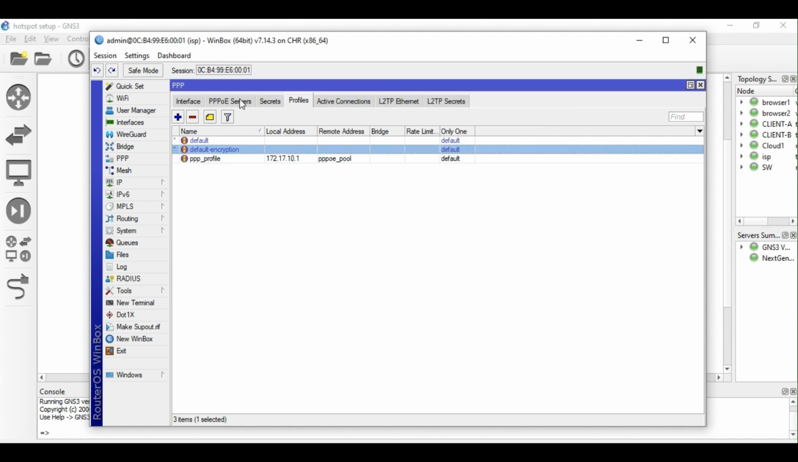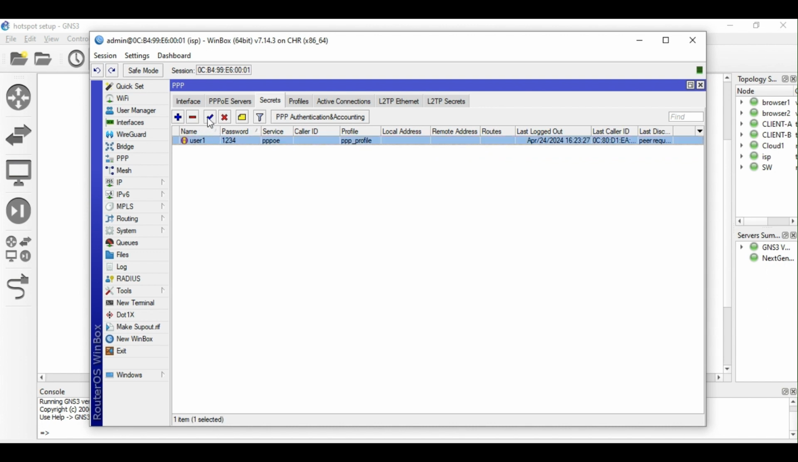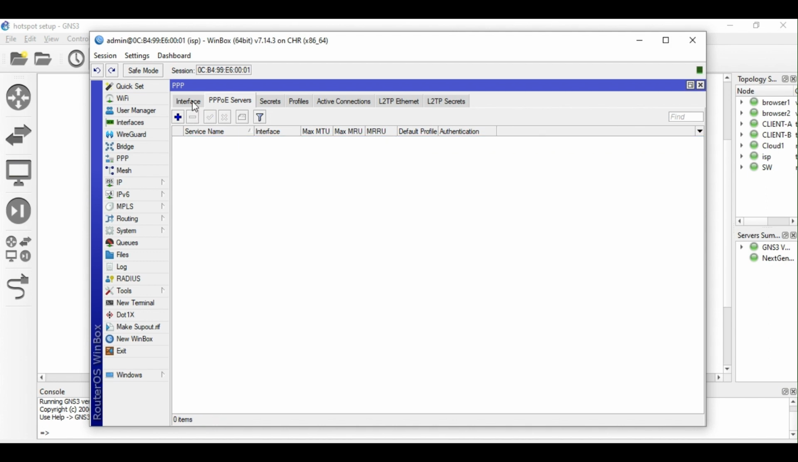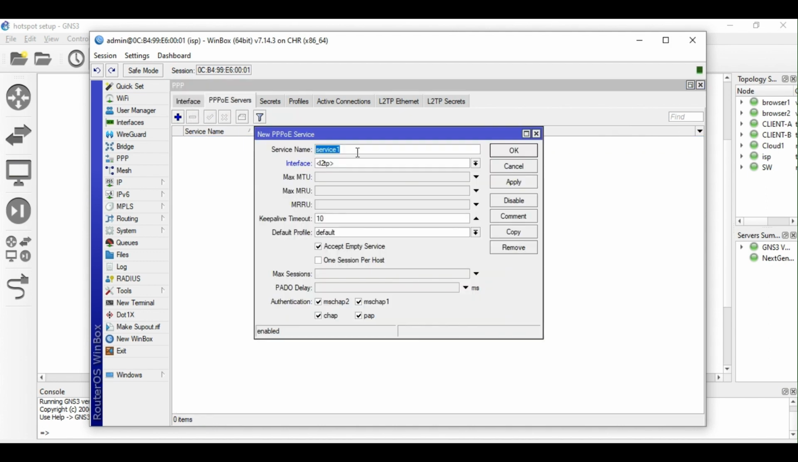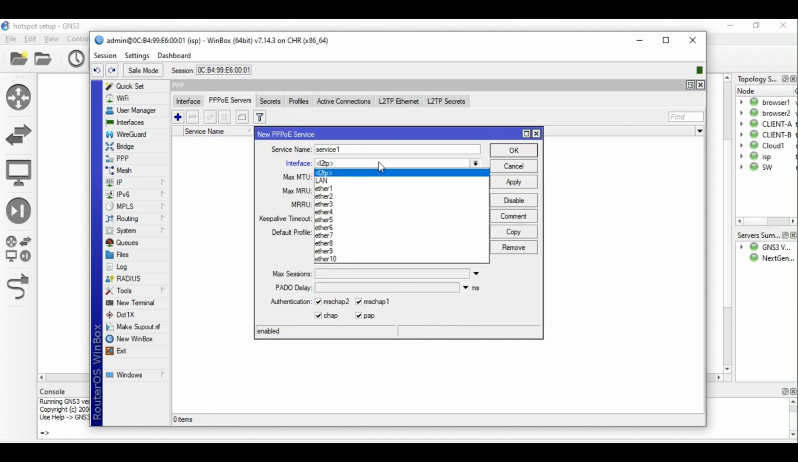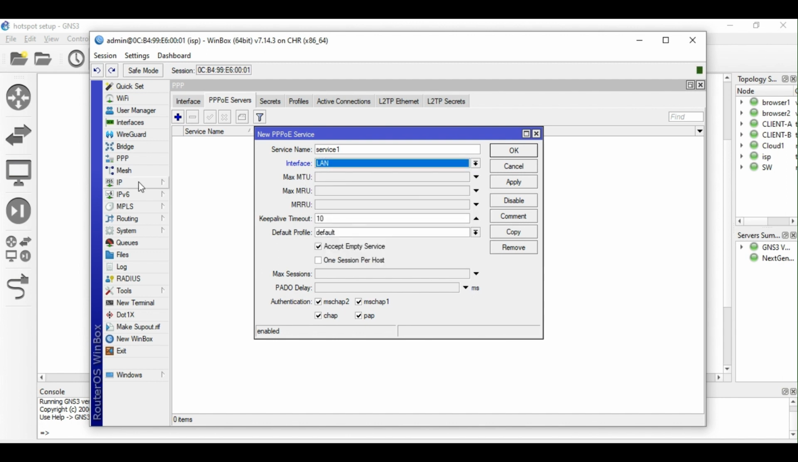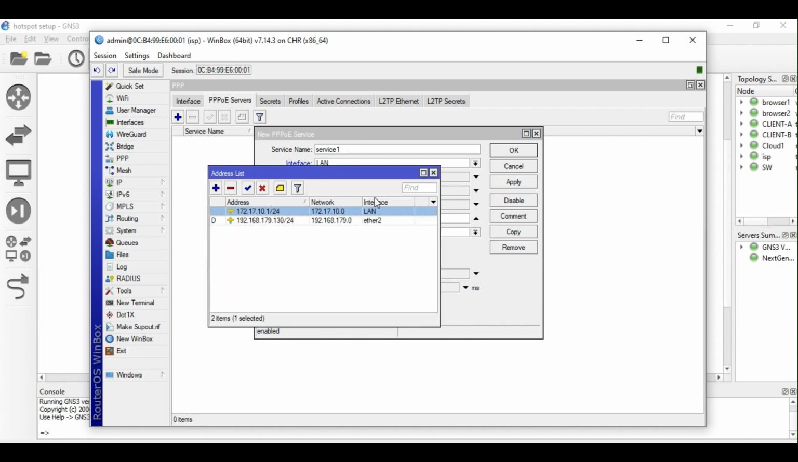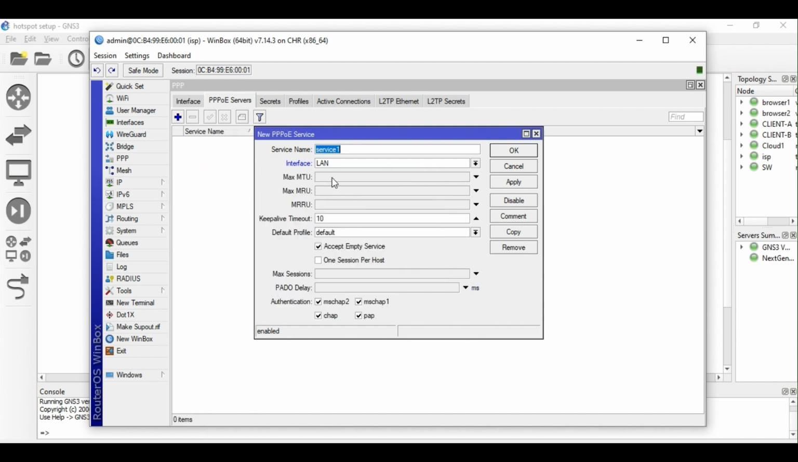I'll come to PPP server. Let me remove these secrets. Come to PPP server. I'll create a server, but let me remove the existing one so I can create afresh. Come to server, and the service I'm using it on is the LAN, the bridge that I created earlier on. I can leave this by default if I want to. The PPP profile is the one that I created.